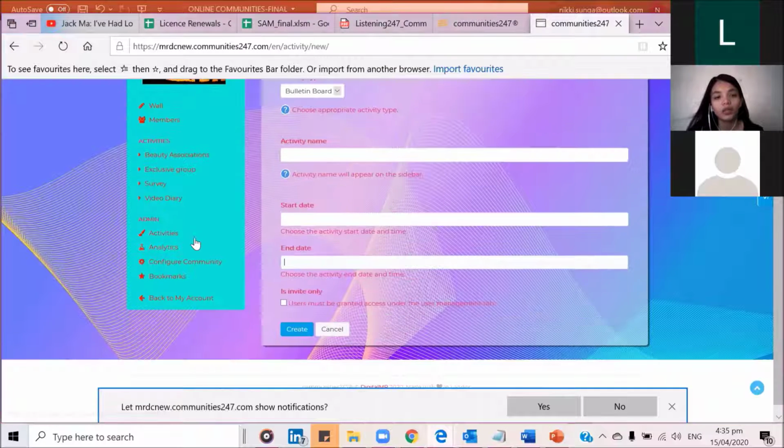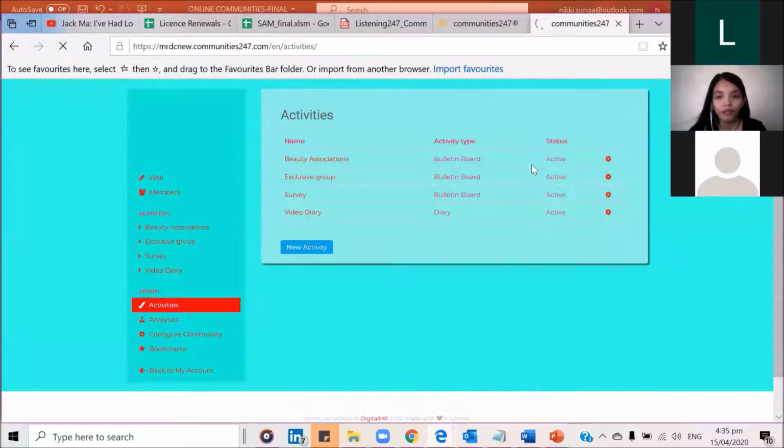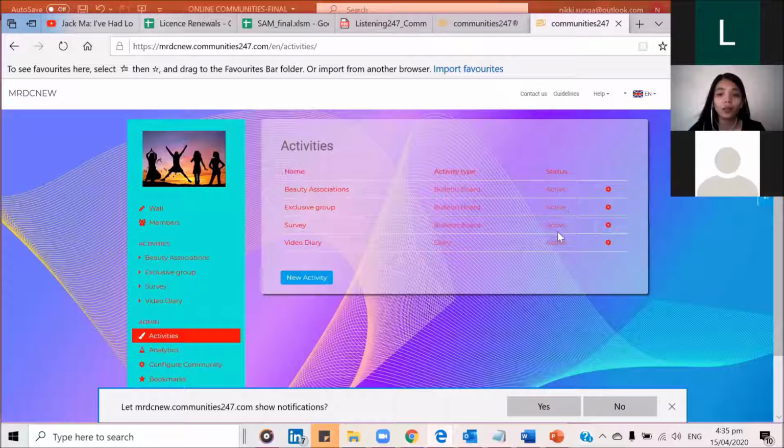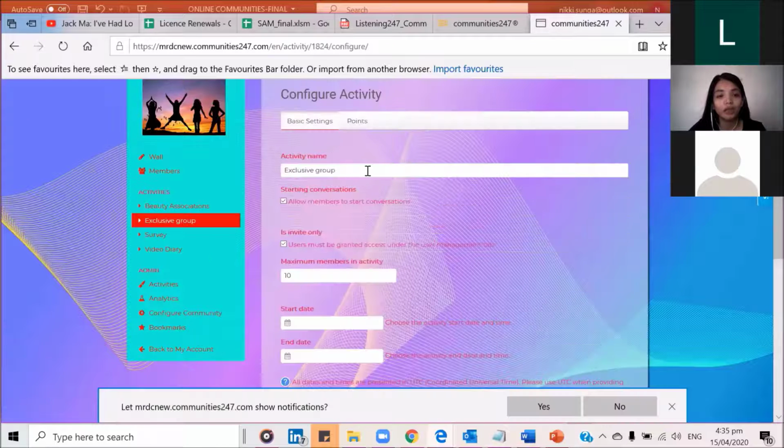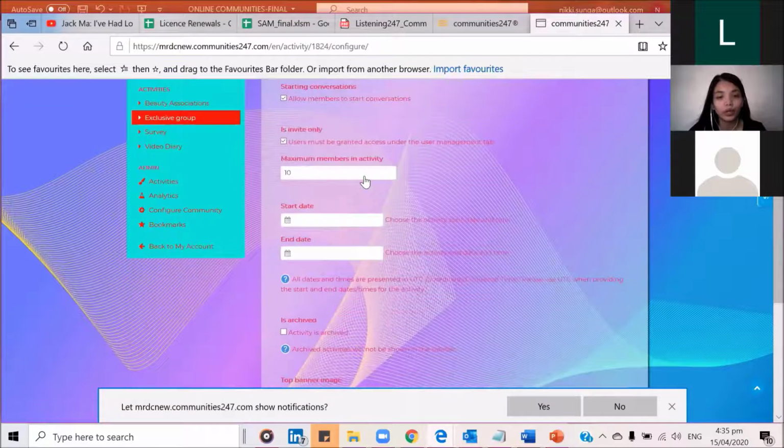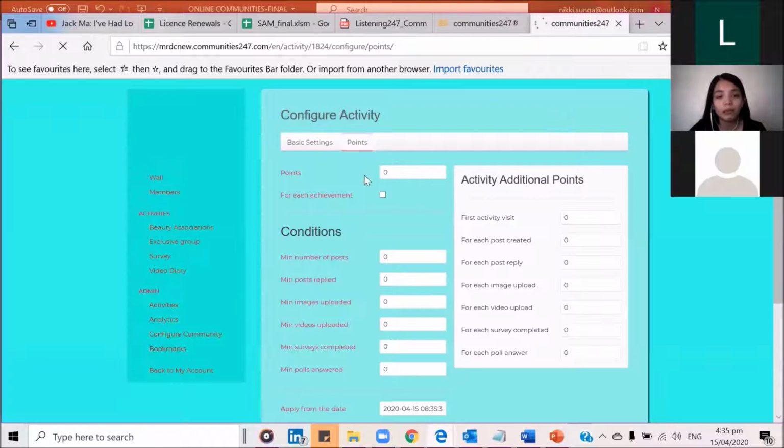Okay, that's all for the activities. You can see here if it is active or already inactive. You can moderate it here. Here are the points that I was telling you about earlier. In every activity, you can set a point.